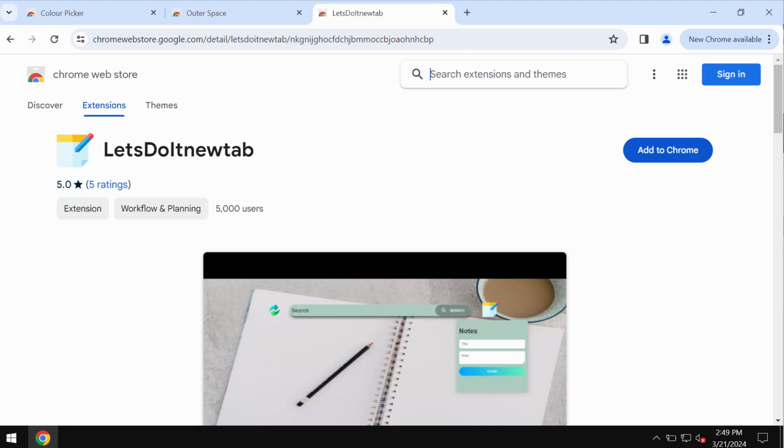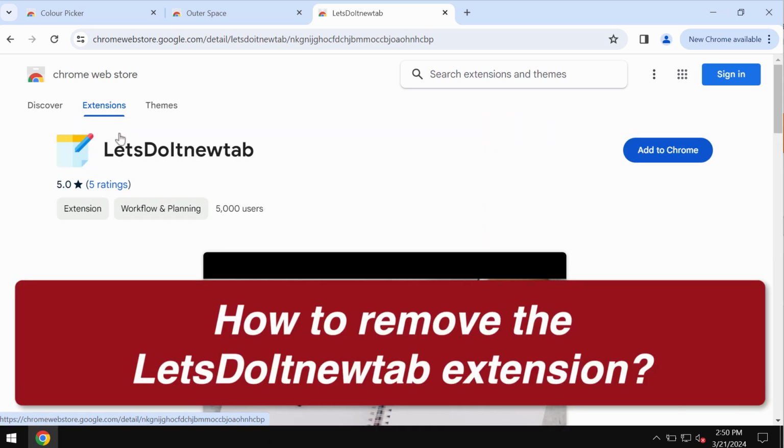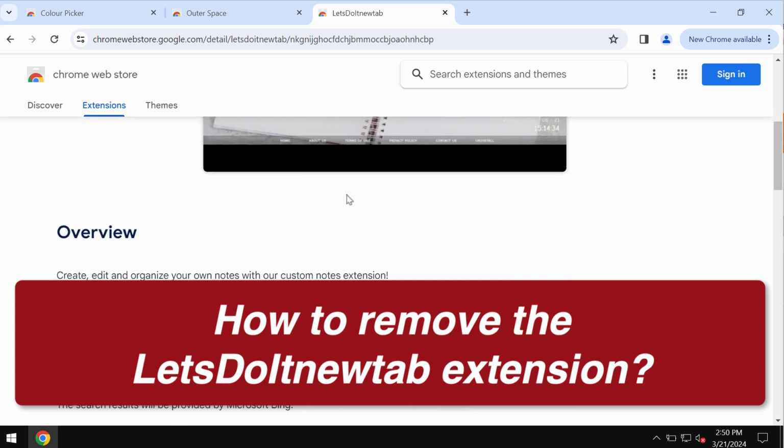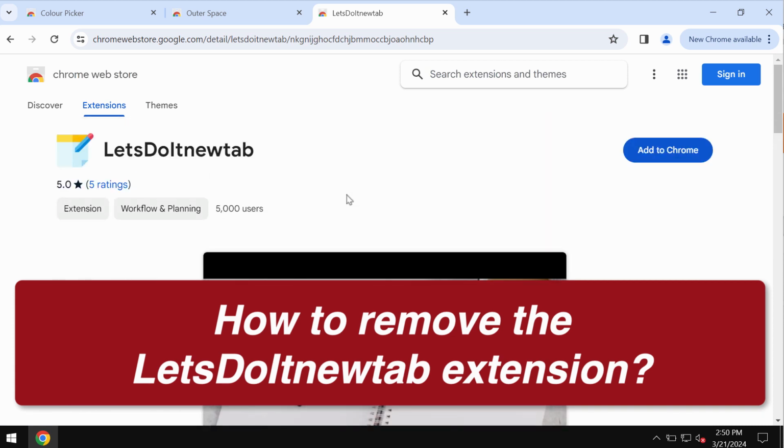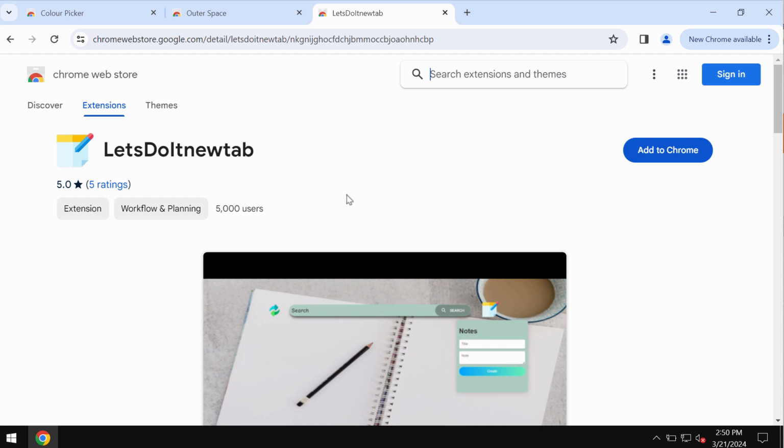This is the video tutorial dedicated to help you get rid of the unwanted browser extension called LetsDoItnewtab. LetsDoItnewtab is the extension designed specifically for the Google Chrome browser. This particular extension, LetsDoItnewtab, may actually change the default search engine settings of your browser without your permission. Therefore, if it was somehow found on your computer, you need to get rid of these unwanted browser extensions.